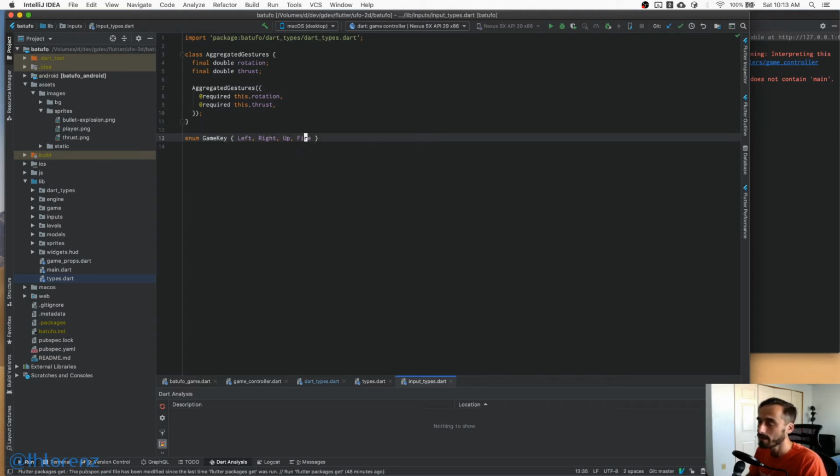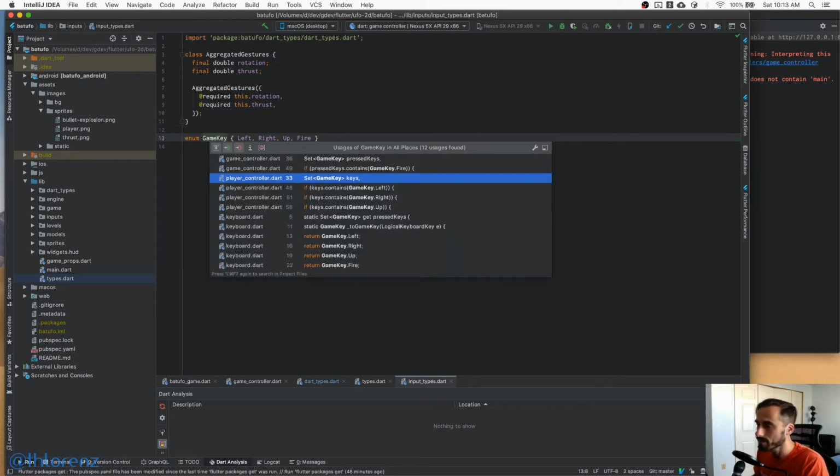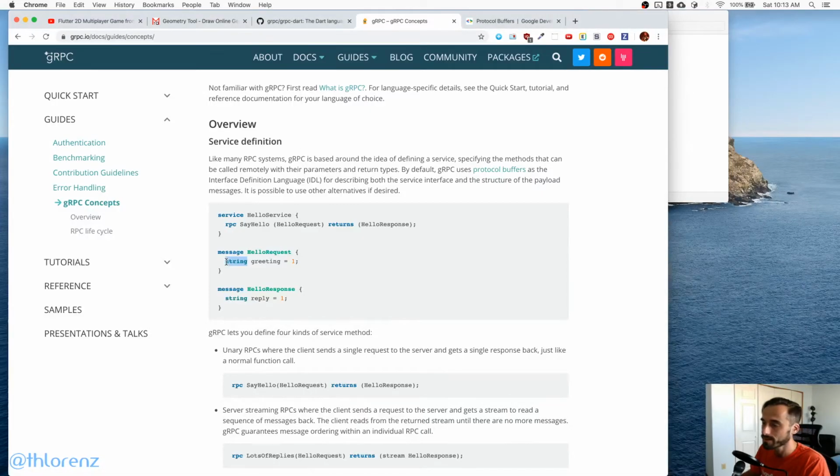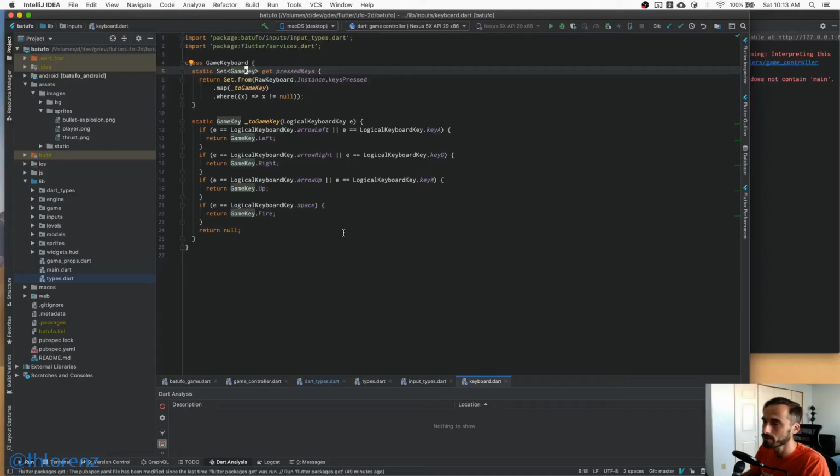But the thing is, we don't want to send like 4 integers. So when we have a set of game keys, and we create this in the keyboard, we are creating a set of this. So that means if we have 2 keys, we might have 2 integers that we're sending. I think there's no such thing as a set in protobuf. We're going to have to look, but in that case, we'd have an array of integers, just to send game keys.